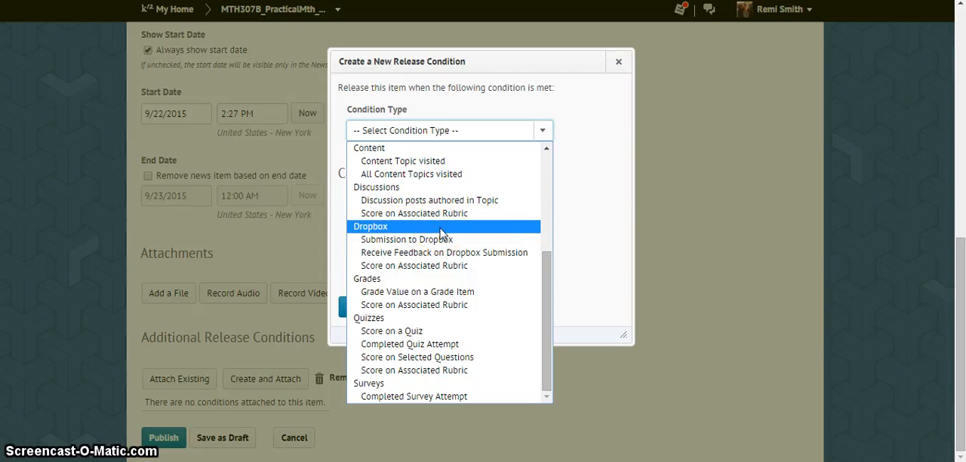Say that you want to discuss with a student, share out information based on their submission to a Dropbox to draw their attention to it. You can do that as well. You can set a release condition to let the student know in the class news that they received feedback on the Dropbox submission, etc.